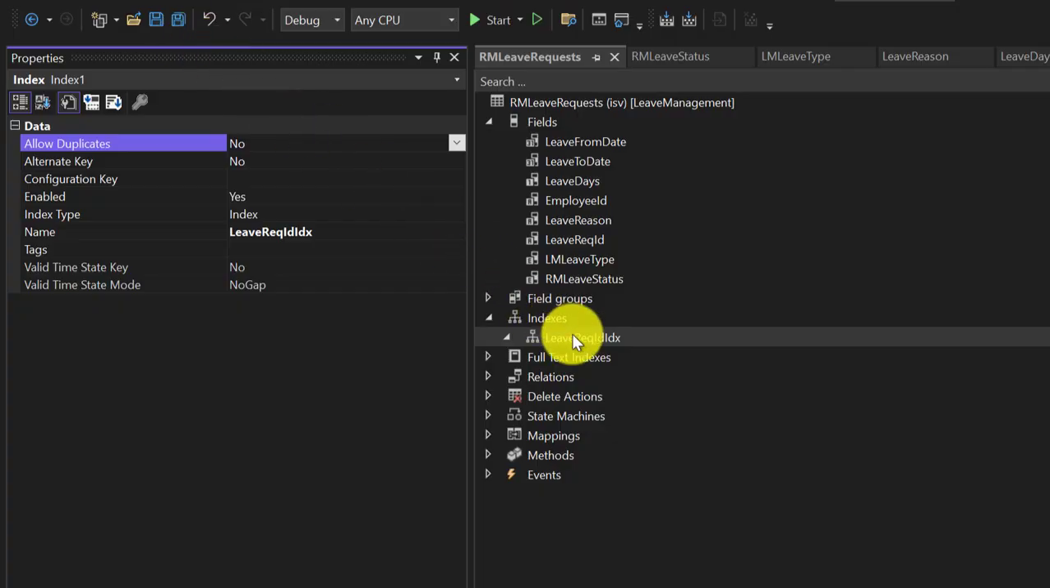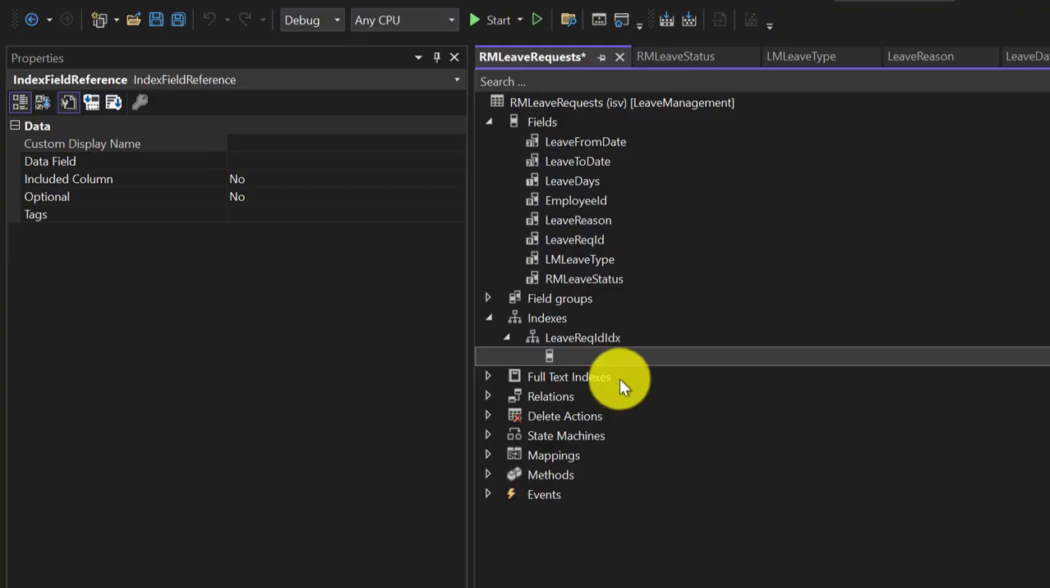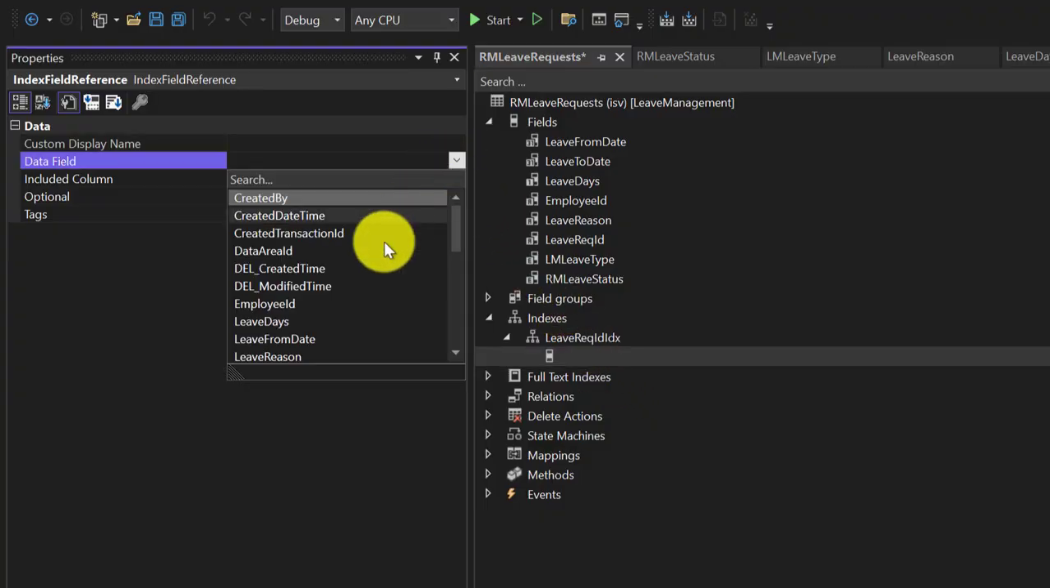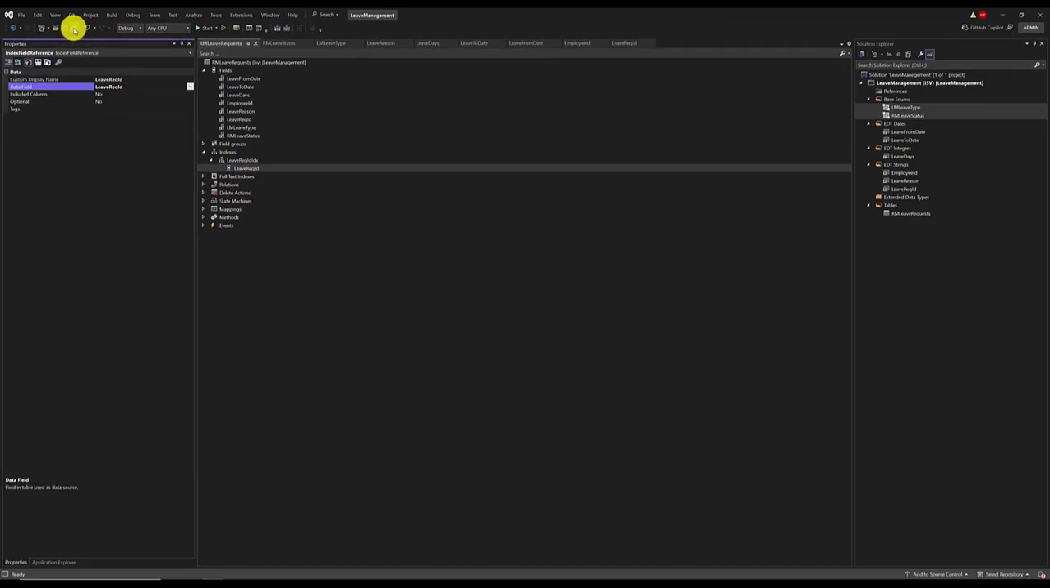Next, expand the index and right-click on the fields node under the index. Click New and select Leave Request ID as the field. This tells the system that this index is built on the Leave Request ID field. With this index in place, the system can quickly locate a leave request using its ID. Later, we may add more indexes based on reporting or lookup requirements. For now, this single index is enough to support good performance.